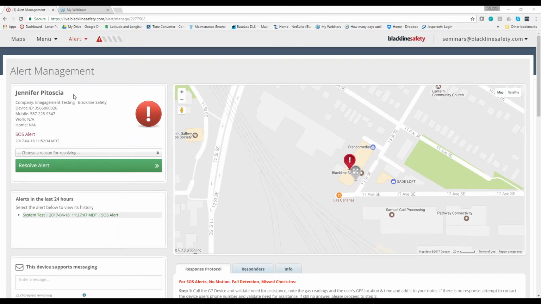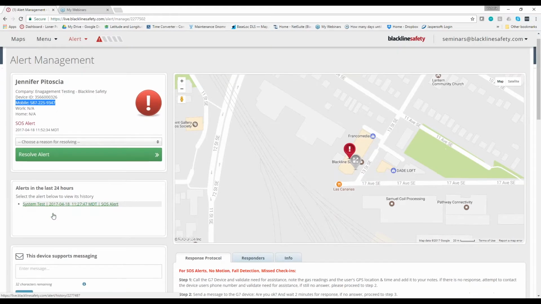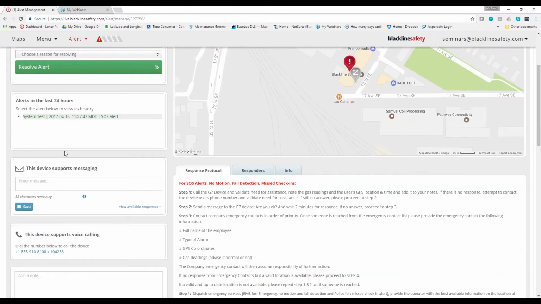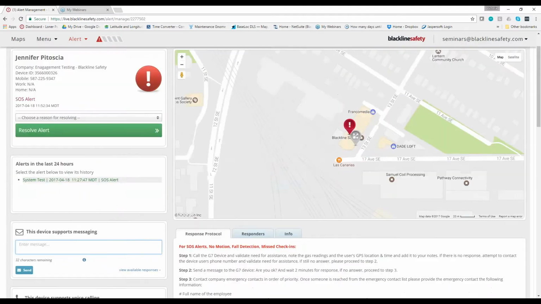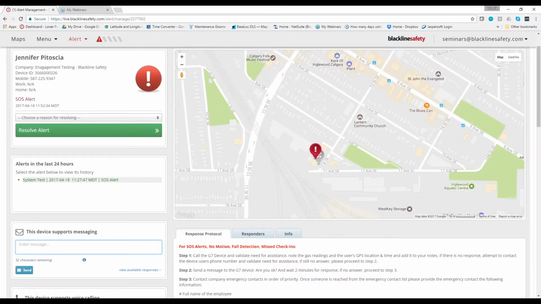On my screen I can see that Jennifer is assigned to this device. I also have an alternative phone number that I can get Jennifer on, as well as calling the device. If I scroll down, you can see here is where I call the device and here is where I text the device. But if I'm responding to this alert, I need to follow the protocol.